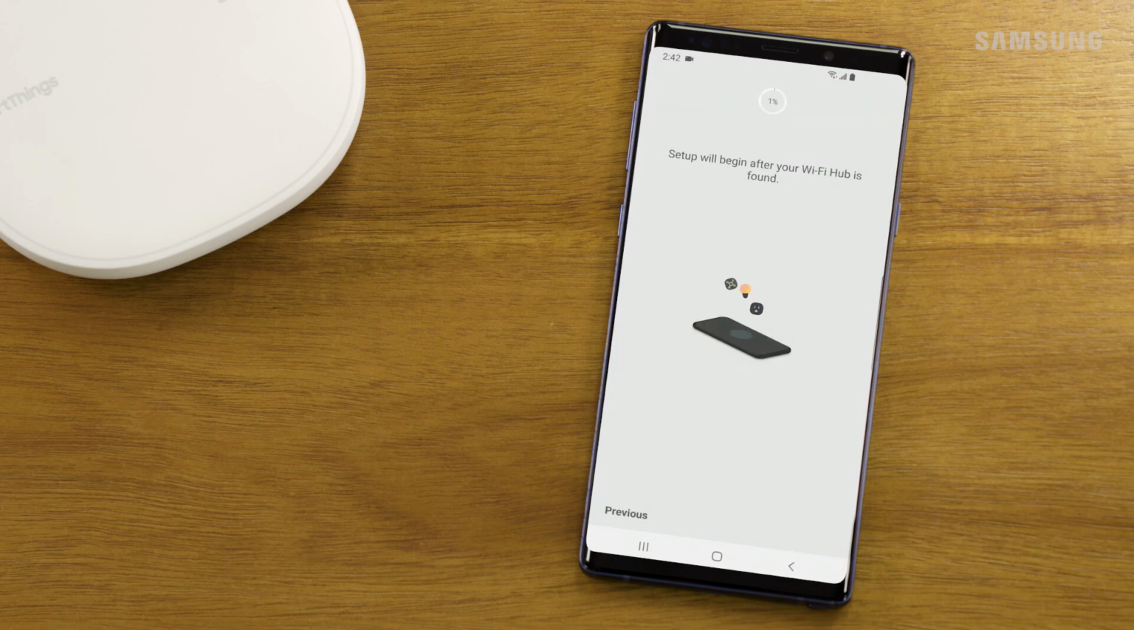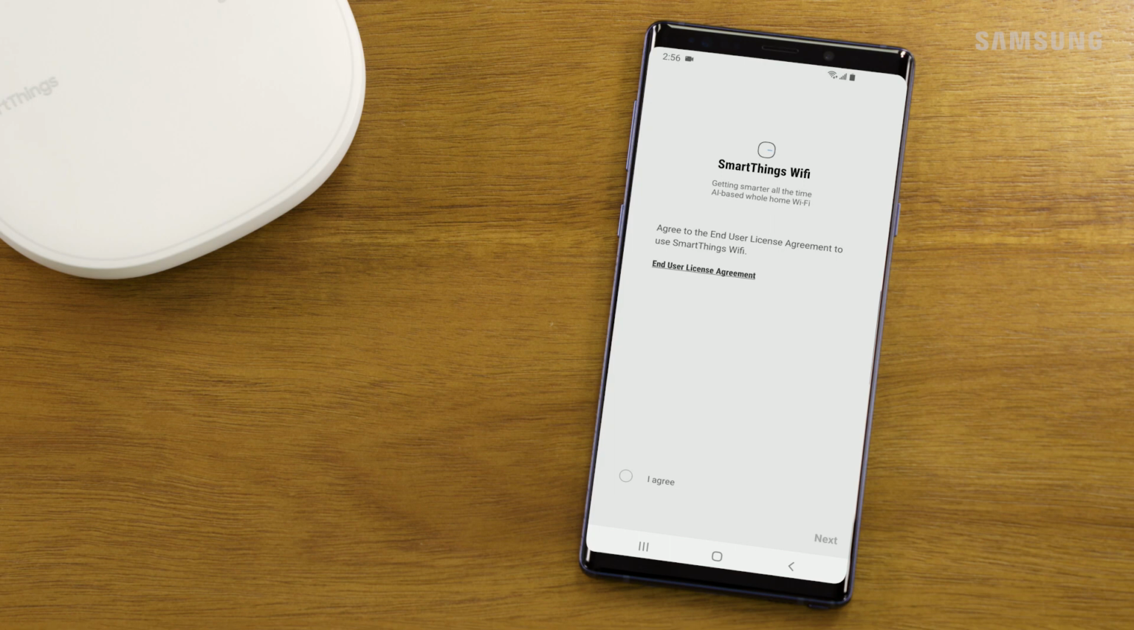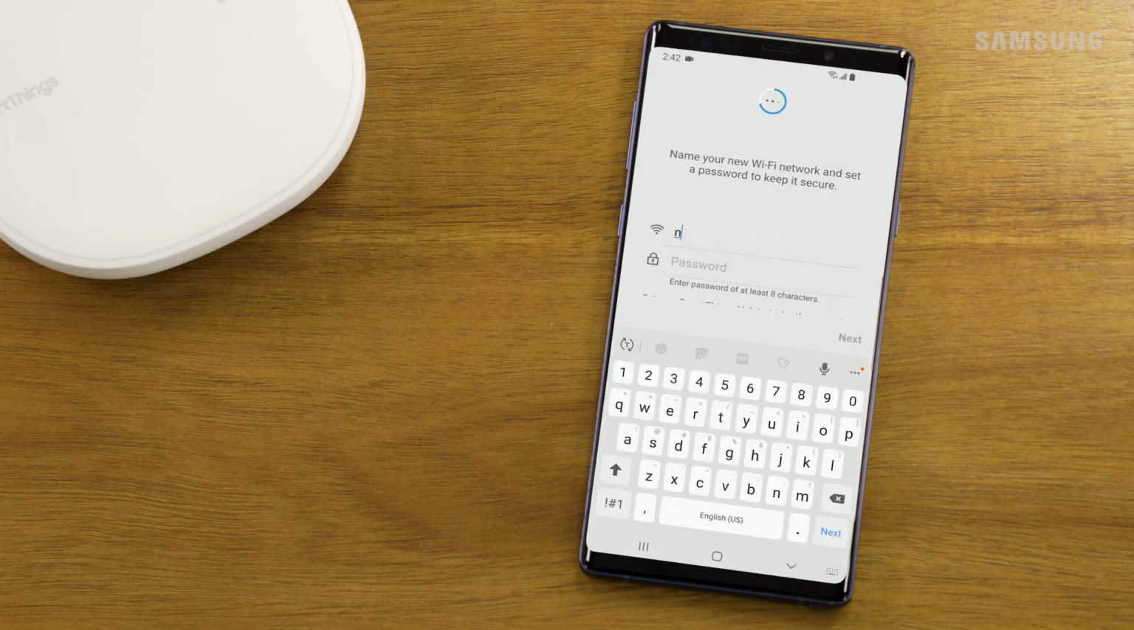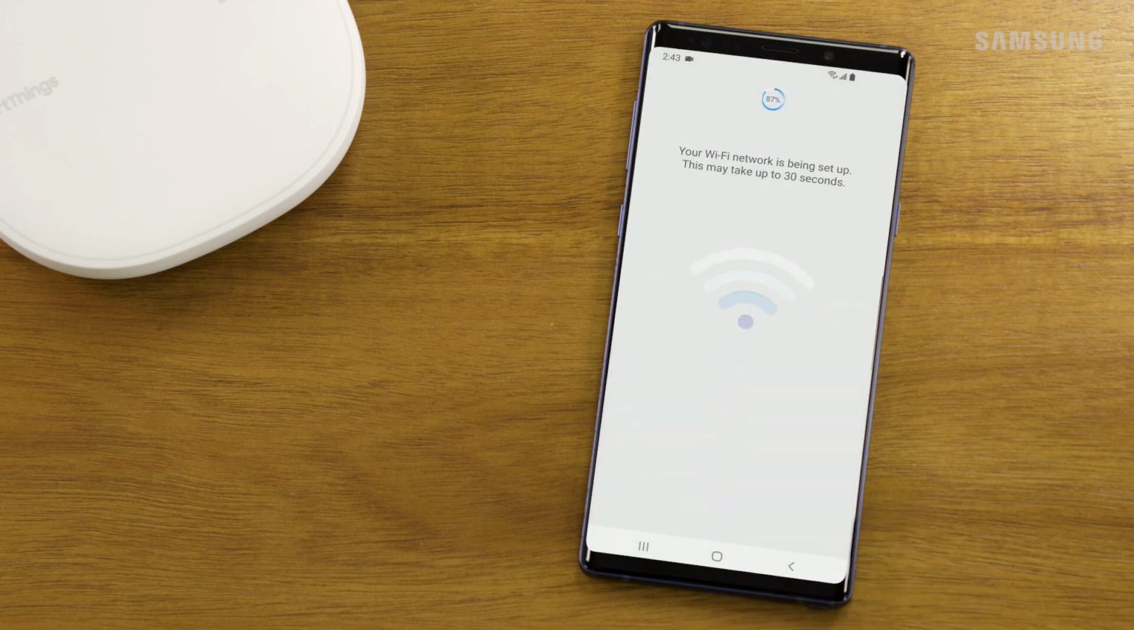Wait a few moments while your hub is connected. Review the end user license agreement, and if you agree, check the box. Then touch Next. Name your network and give it a secure password, and make sure the box for Setup SmartThings Hub is checked. Touch Next. Wait a moment while the Wi-Fi hub completes setup.